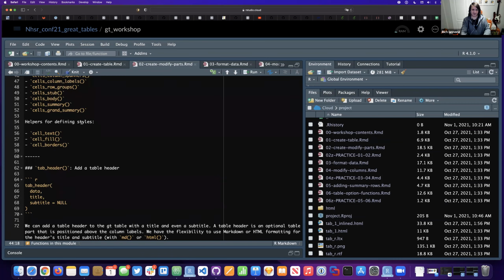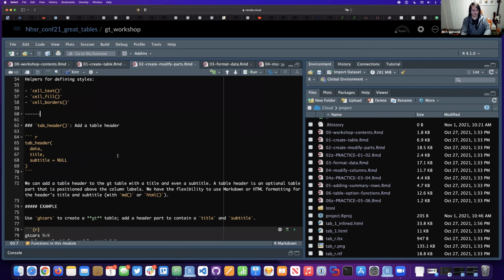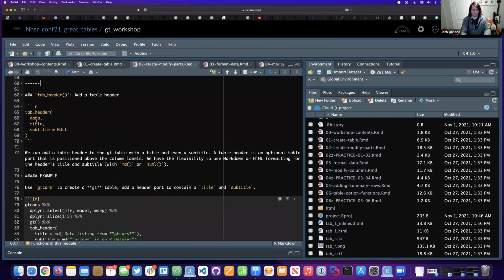Finally, there are some helpers for defining the styles themselves. There are three: cell text for defining some text properties, cell fill for the fill properties of any cell, and cell borders for defining borders around the cell. Okay, so let's go with the simplest one, I think, which is tab header. This allows you to add a table header, which is just a title and a subtitle for the table. The subtitle is optional. Title is required.